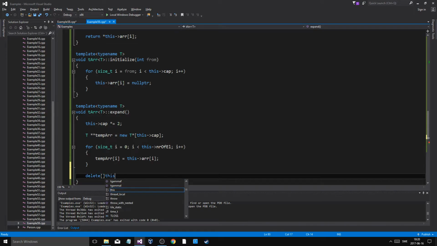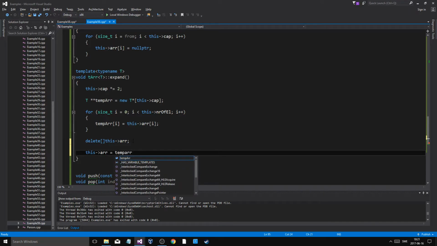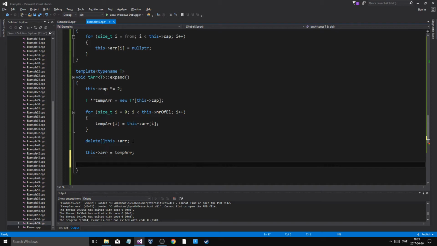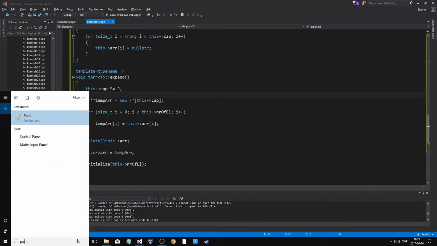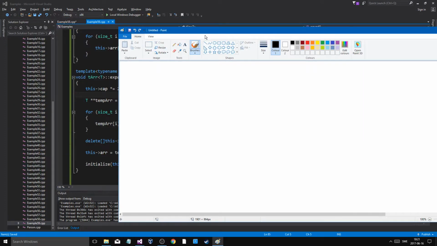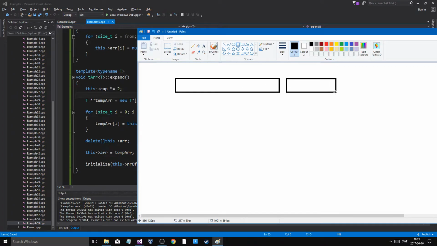Now I want to actually show you guys what is happening here. This array equals temp array. So it's pointing to that, and then we're just going to hit an initialize from this number of elements. So what is happening here? These are the different steps, right? So what if we do a little paint session here? All right. What if we just do this? So what is happening is we have our capacity. This is our old array. We want to make this grow bigger, right? We want to add like this much to it.